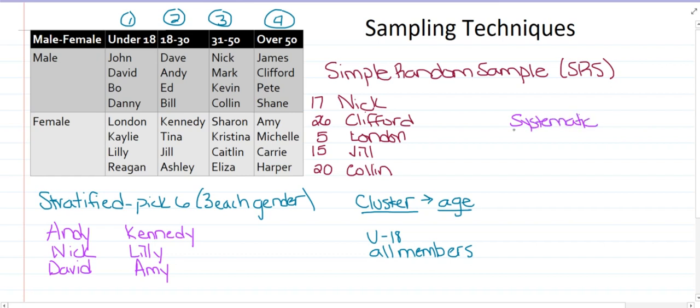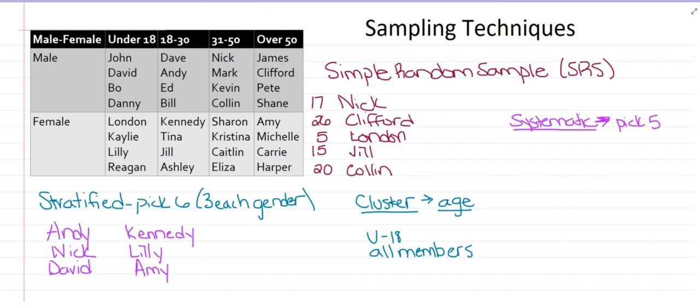Okay, now in systematic sampling, let's say we're going to pick 5 in this one. For systematic sampling, everything's going to be sorted just like it was in our very first example, the simple random sample. You are going to randomly pick a beginning number, and then you're going to arbitrarily choose another number to go by until you get your 5.